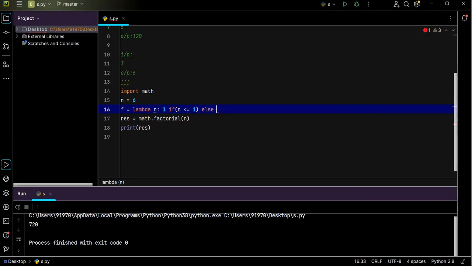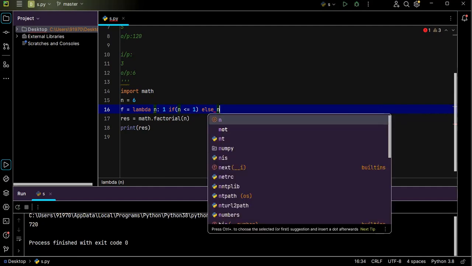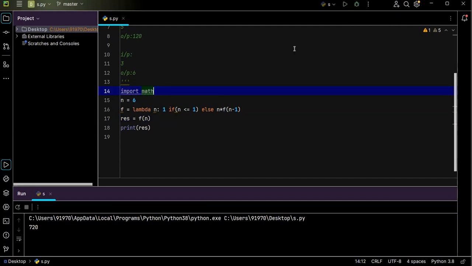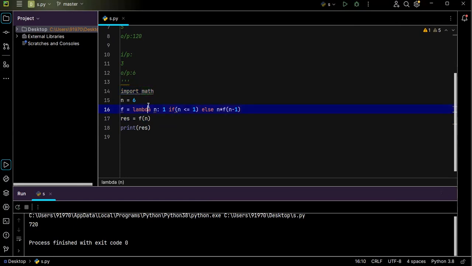In the else case, in the general case, what do I want to return? n into n minus 1 factorial. So how do I find the factorial again? I need to call the same function again, that is f. That's it. Very simple. Now you can use this single-line anonymous function to find the factorial of a number. I just want to find the factorial of 6, and I'm getting 720.